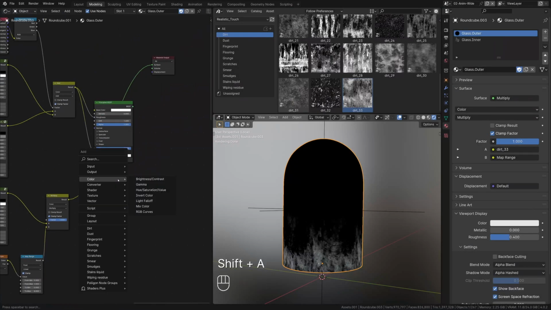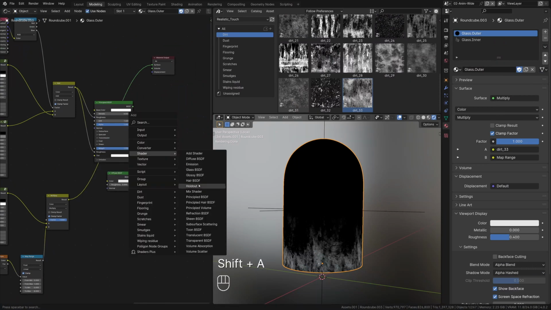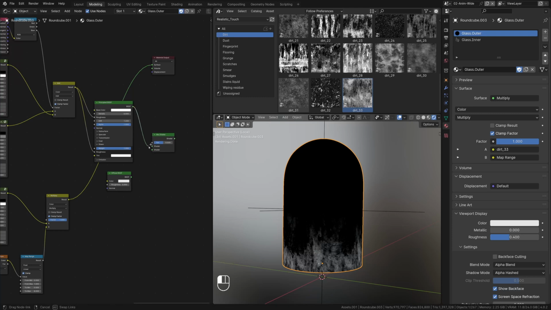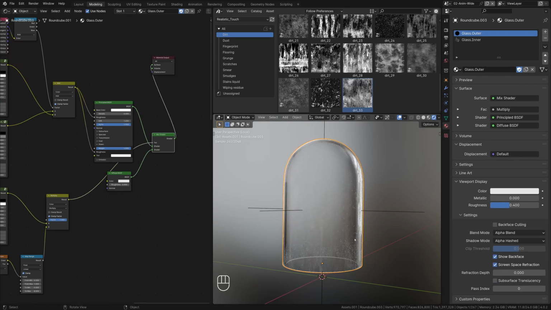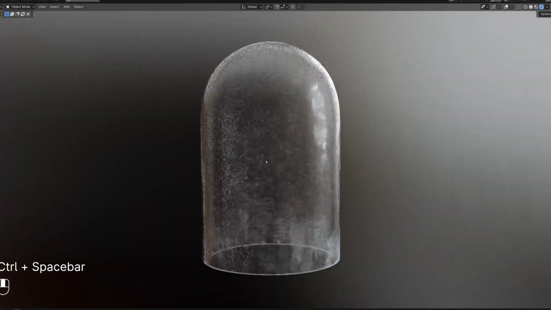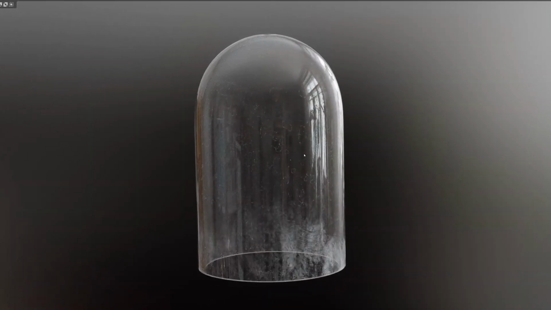And finally, I add in a diffuse BSDF node and use the surface imperfection as a factor input, like so. We now have this final glass surface with these realistic surface imperfections. Beautiful.